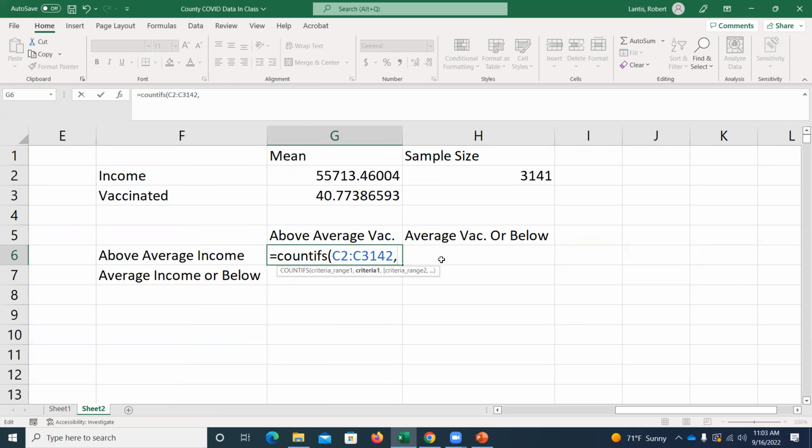So I've got that range of data in there, right? And then we're going to put a comma. The second thing is, I'm looking through that household income variable and I'm only counting it if income is greater than the average, right? Or above average income. So I'm going to put a greater than sign here, right?